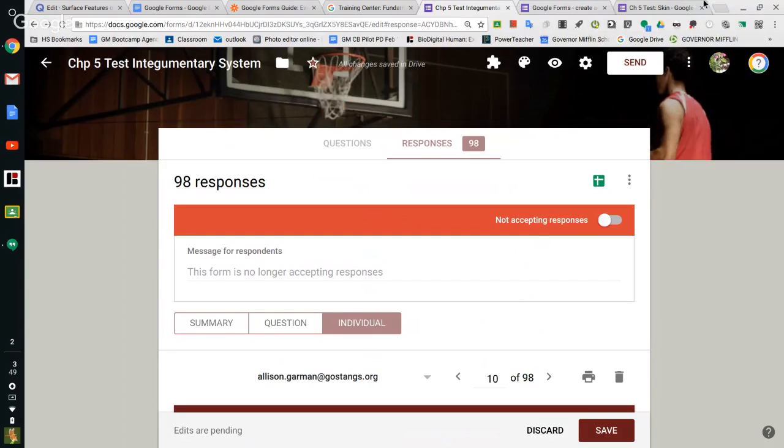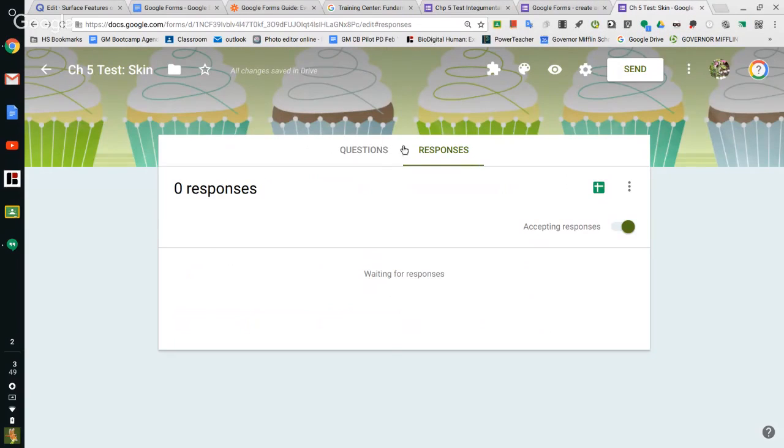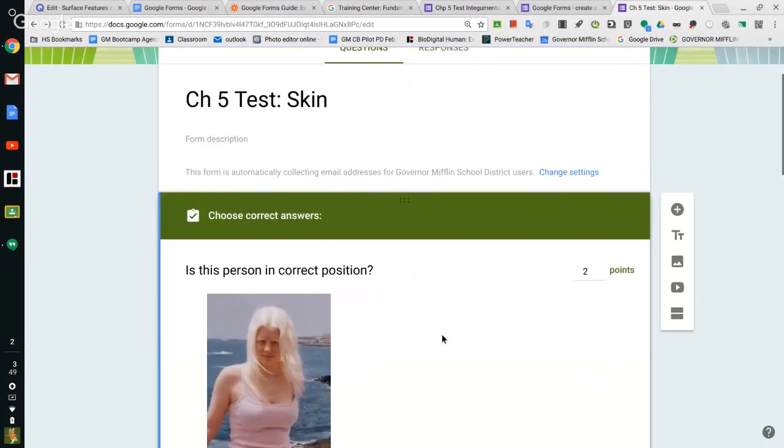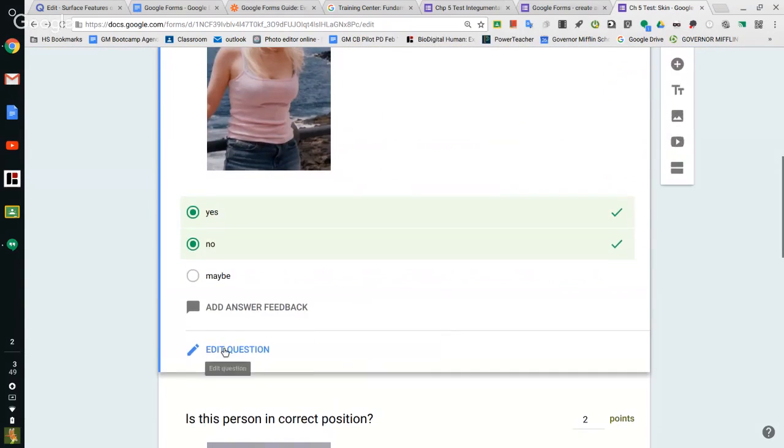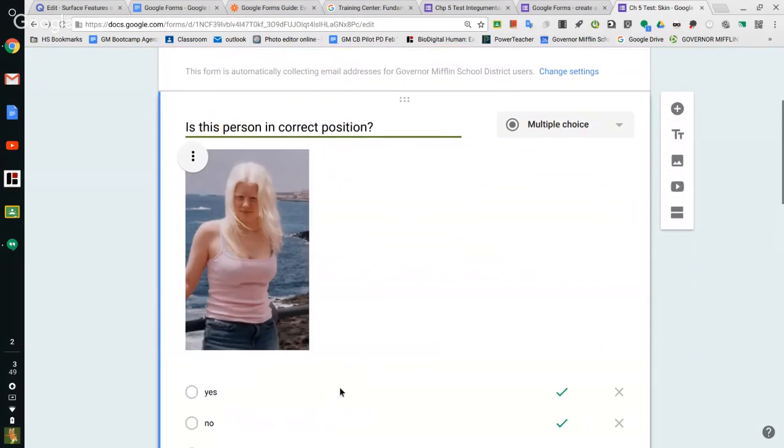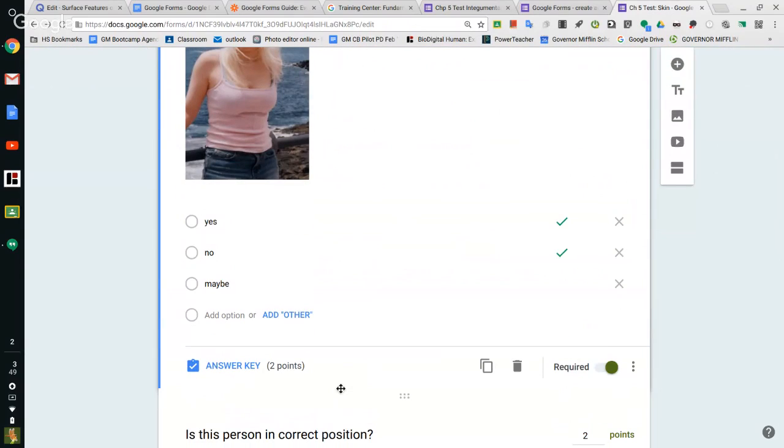And then giving them a resource right away, especially if you're using it as a review the night before, and you're not going to be there to help them. They get a question wrong, it automatically tells them they got it wrong and gives them a resource of where they can find the correct answer so that they're prepared for the next day.